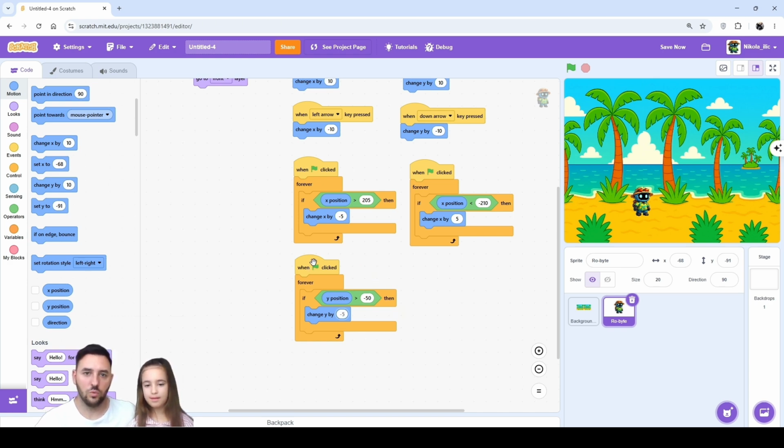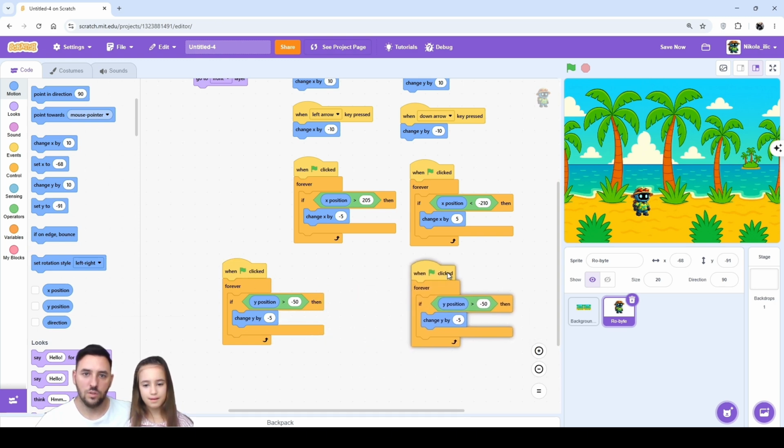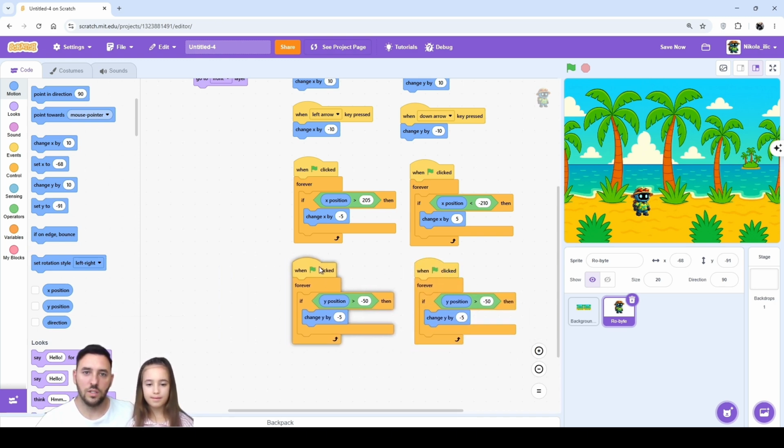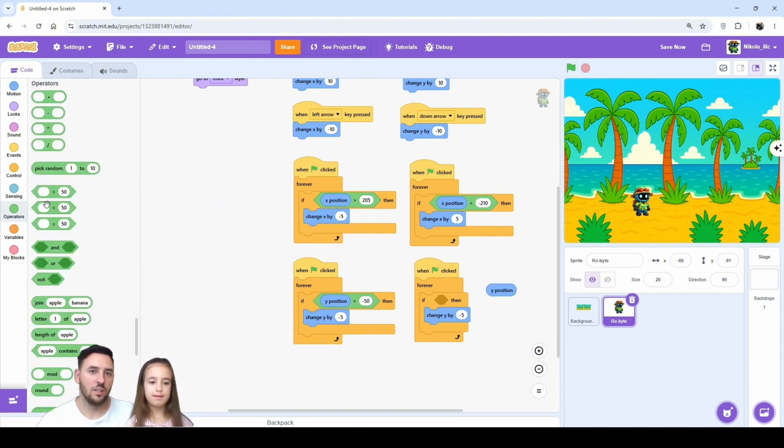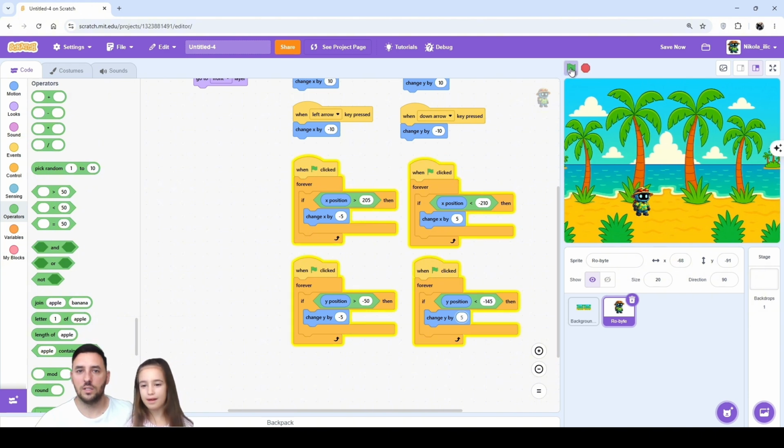Change Y by -5. I will quickly duplicate this one again over here. I will change here again, instead of greater than, less than. So Y position is less than negative 145, and we will say change Y by 5. Should we test this one again? Yes. Let's go. It will work. Let's try.